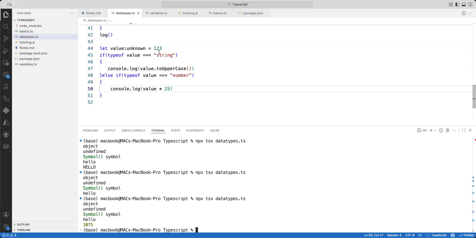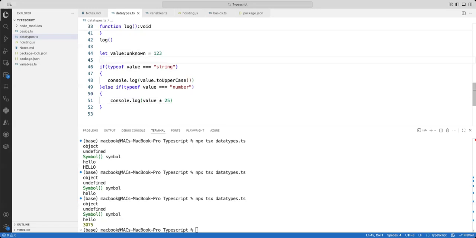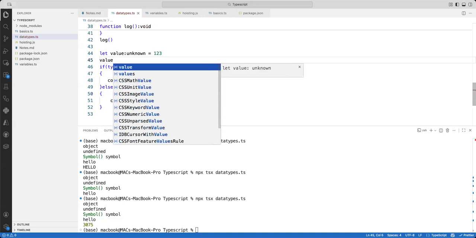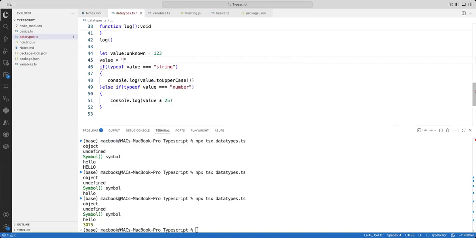So here, let's say value is equal to hello 3. Let us see what the output is.